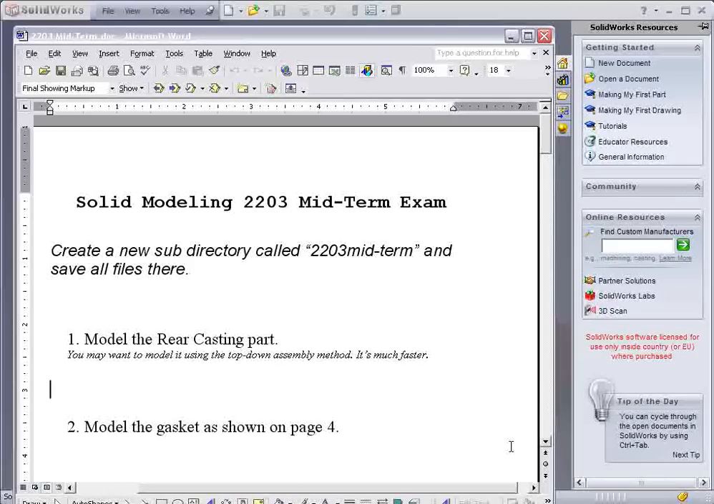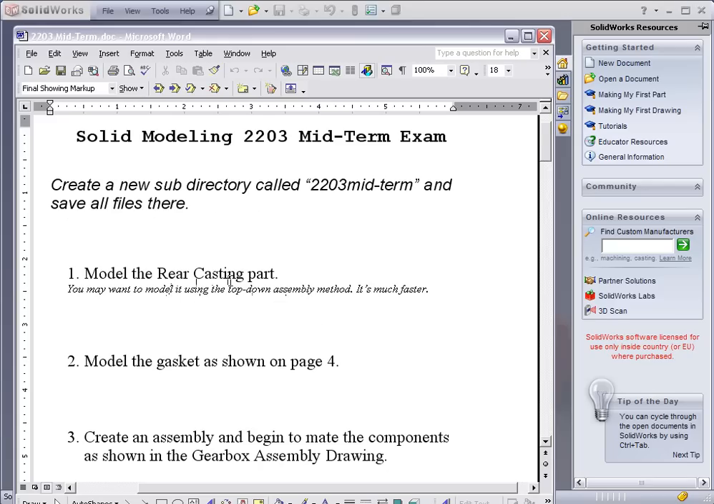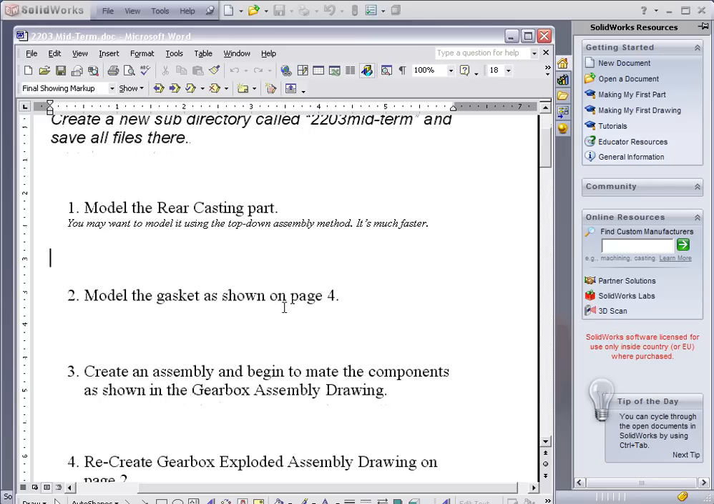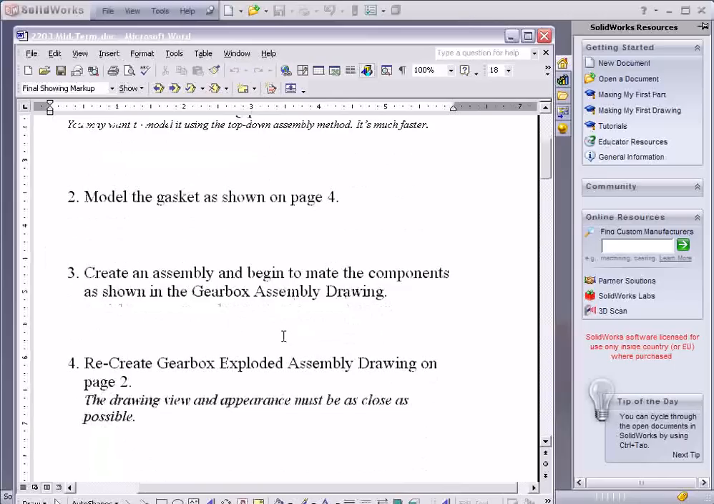Hi, today we're going to look at our review for the Solid Modeling Manufacturing Process and Design 2203 midterm exam. In this exam, you'll be expected to create a part, actually in this case two parts. You'll model what's called a rear casting, and then also model a gasket that's attached, as well as create an assembly of this gearbox that you'll see in a moment, and then we'll make an exploded view drawing of it with the balloons and bills of material.